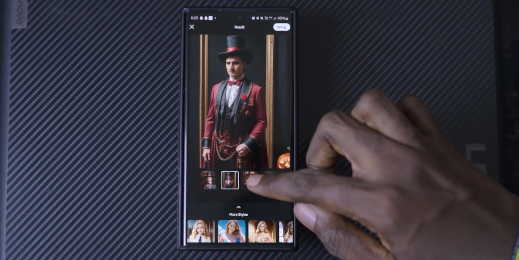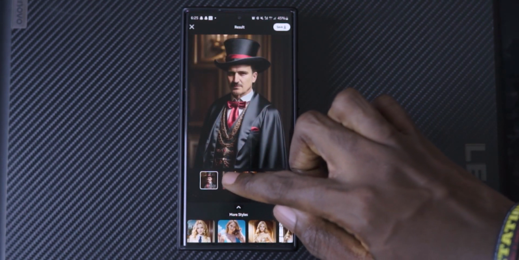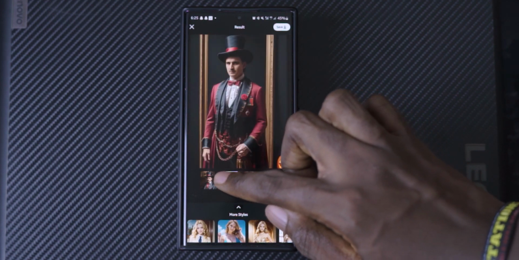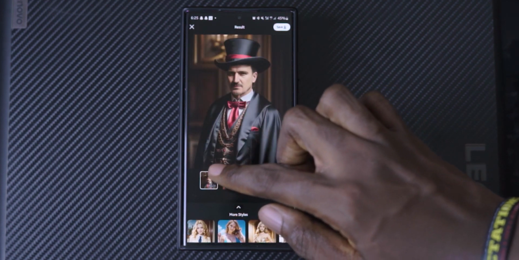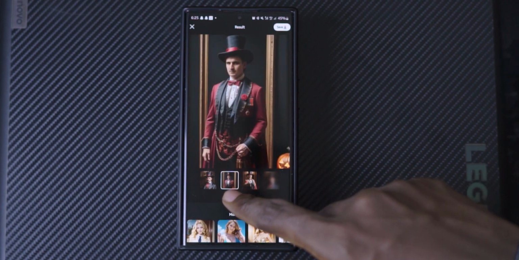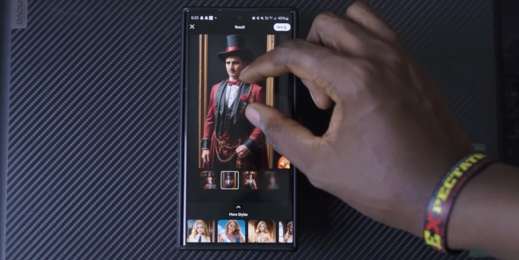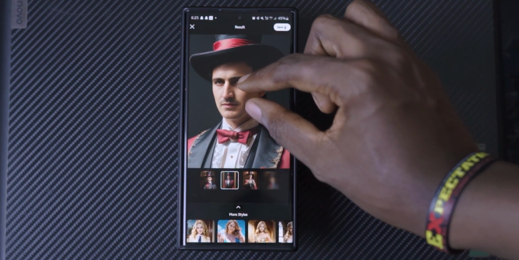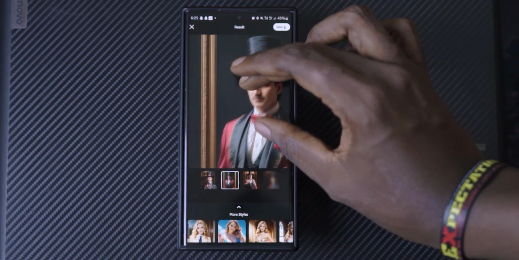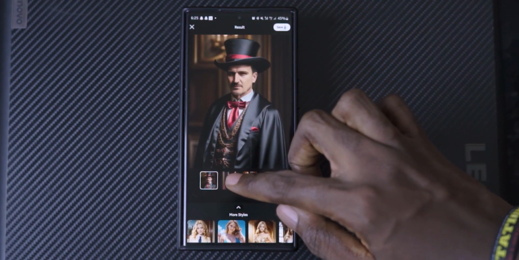At the bottom, there are also different variations for you to choose from. Here you can see that the outfit is different, the pose is different, the hat is different, and you can choose between up to 4 different variations of the AI portrait. So whichever one suits you best, you can choose that and then download it, or you can download all 4 if you like all of them.